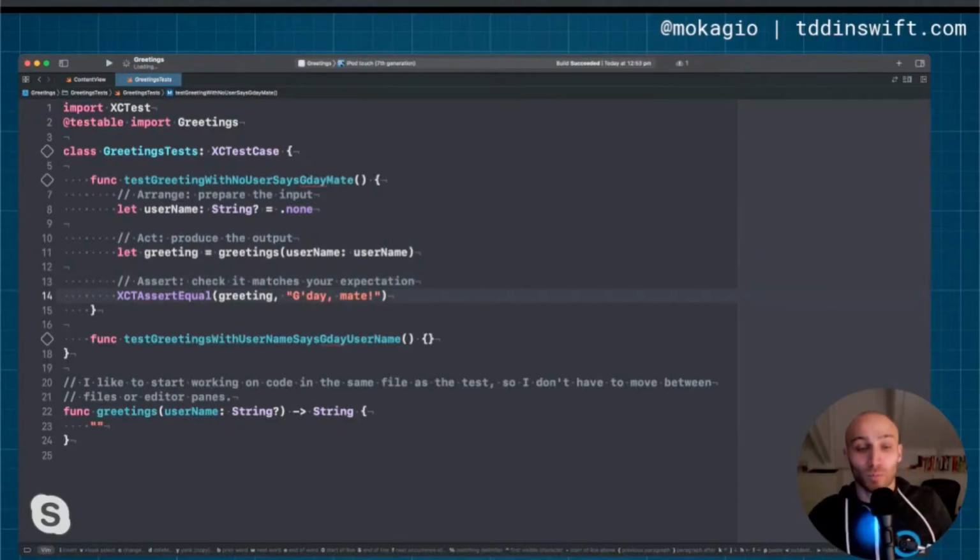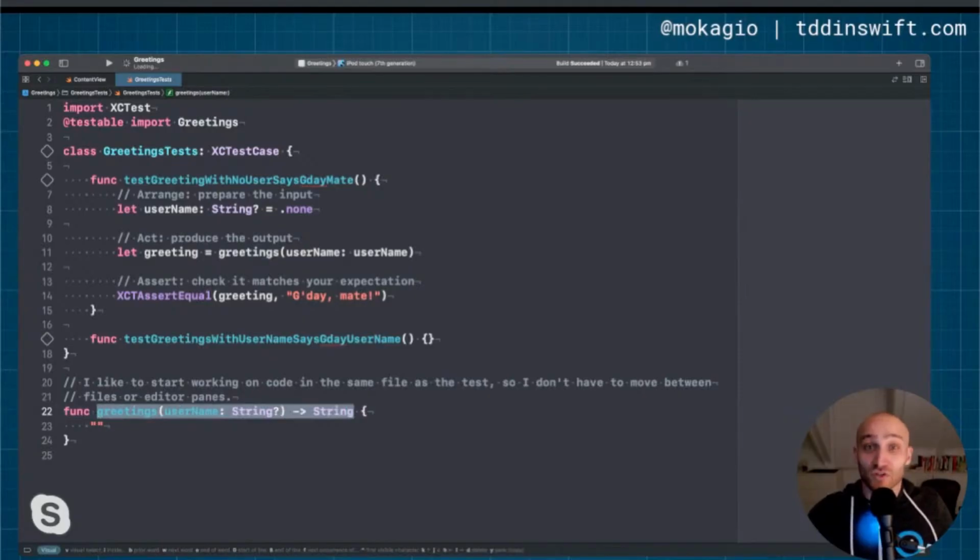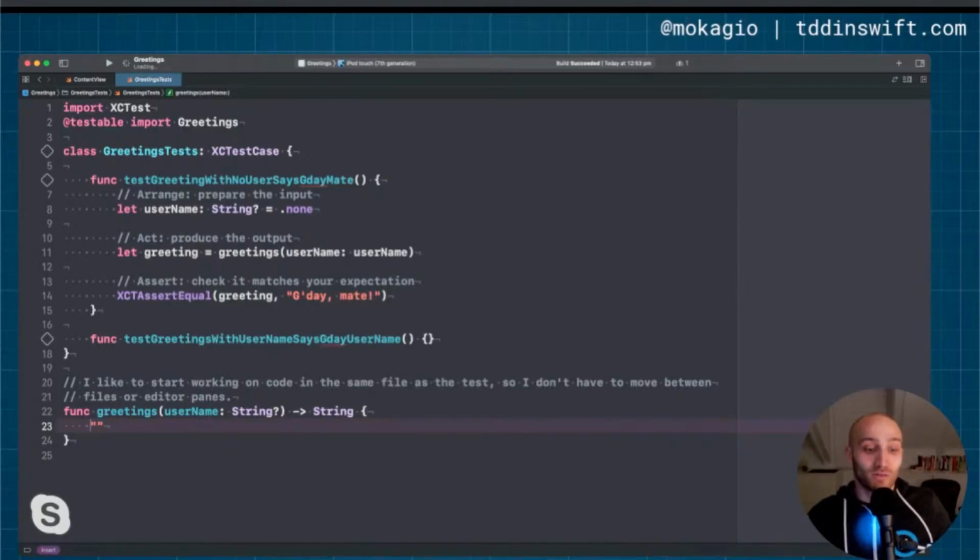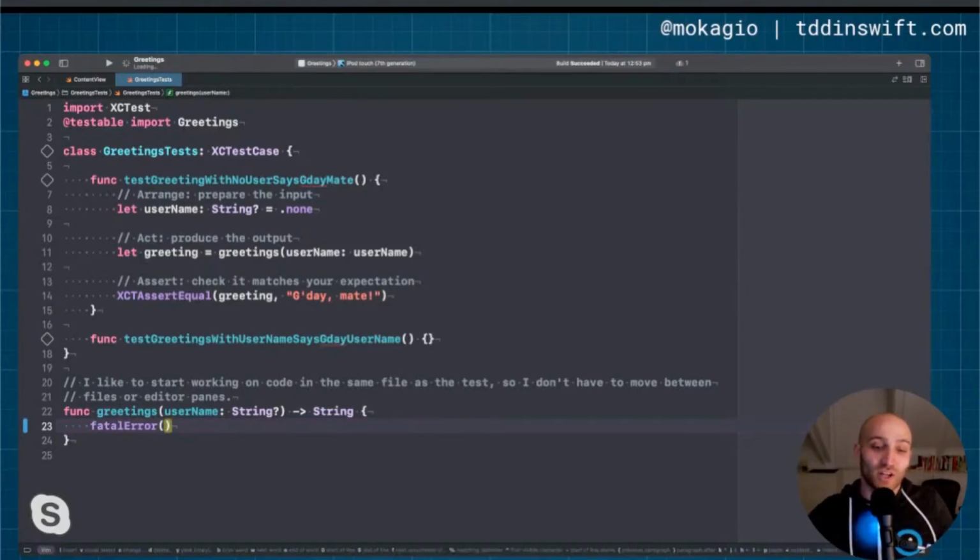Now, to get started, you can just write the function signature. I think your function should look like this, and just do the simplest thing that makes the code compile. You could even do a fatal error here to silence the compiler if you don't know what to put, but then your test would fail. So I just try to return, in this case, a string, so just an empty string.